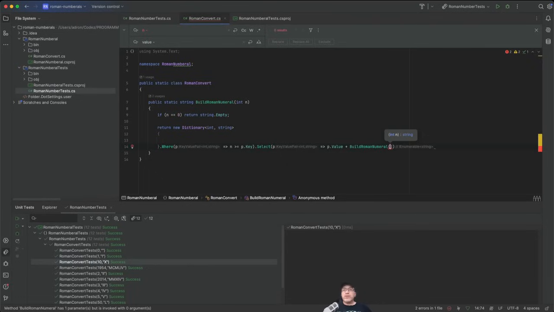But anyway, so p.Value plus, yeah, and then call it recursively, and you're passing in the number minus the p.Key. Int, string, right? I'm doing int, string, yeah.